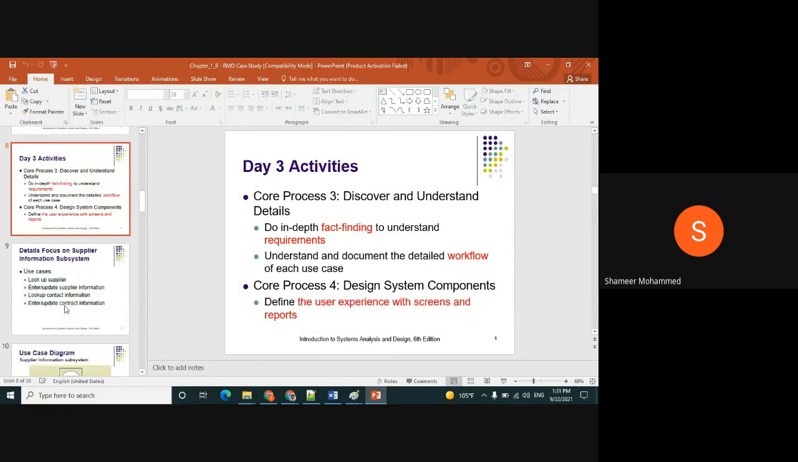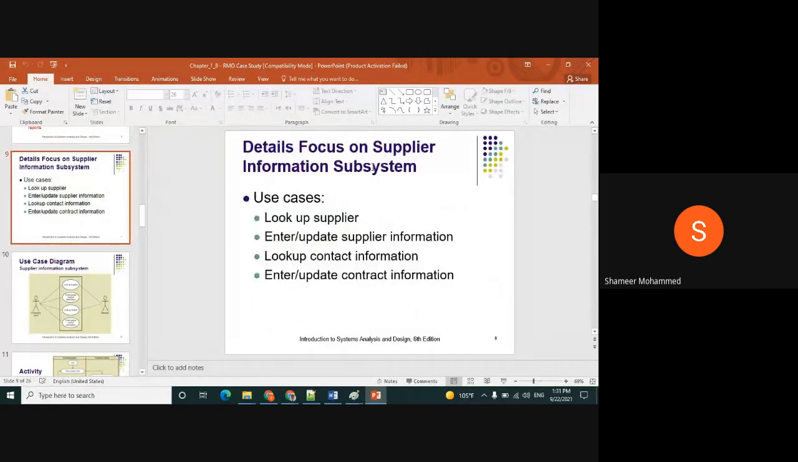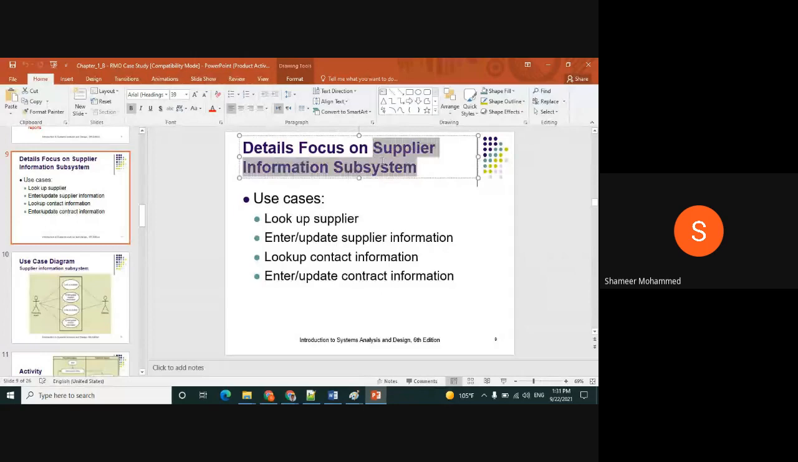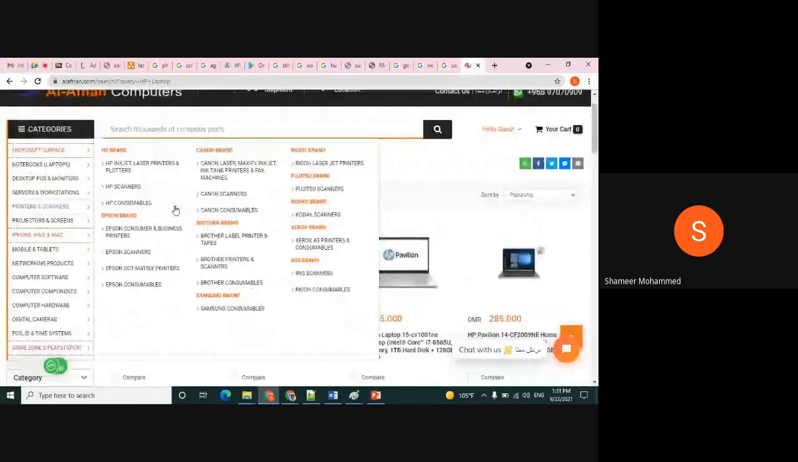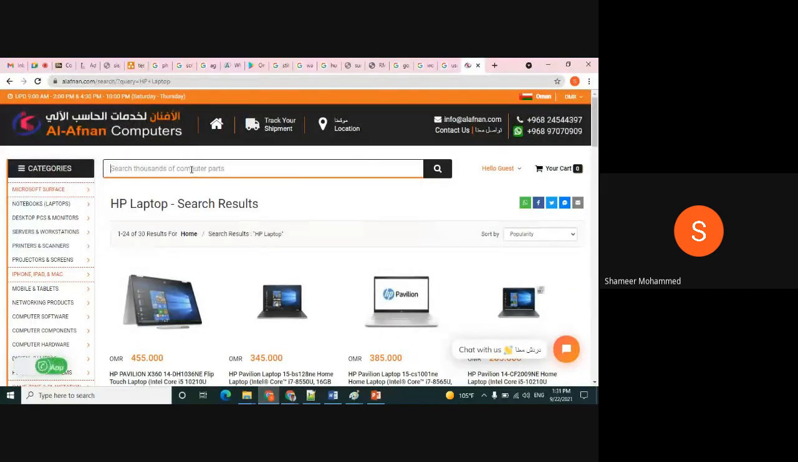After this, what will you do? You will focus on one system, the supplier information subsystem. Look up use cases. See, first use case, look up, searching. What are the details? Searching means you have to go to the website or the application, then type the product name, what you want.